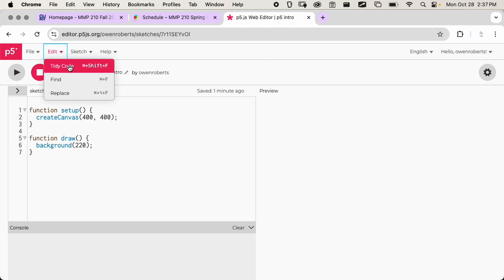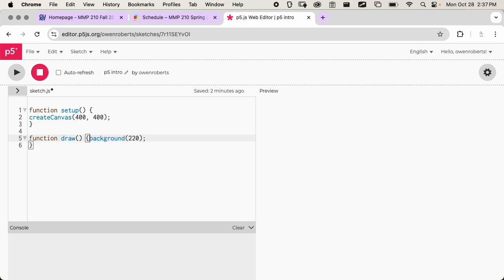Tidy code is really, really useful. If you're writing a lot of code, sometimes you won't have the right indentations, or you'll be missing stuff. You can just go to File or Edit, Tidy Code. So for example, our code is supposed to be indented like this, and you might forget to do that, or have it something like that. And if you go to Edit and Tidy, it's gonna line up all the code nice and tidy.